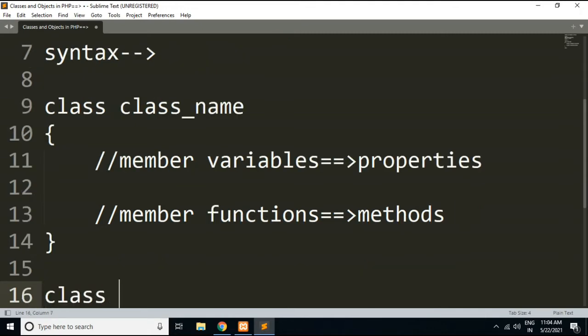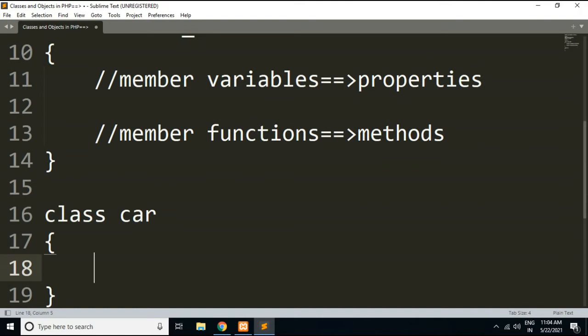Like this: class car, and now here I will specify the properties, that is nothing but member variables. How to specify it? You need to specify the access specifier here. In OOP we know the concept of access specifiers. There are three access specifiers: public, private, protected. In some other video we will go into detail on that. And whatever property I specify here will be a public property. So I will write public $color.